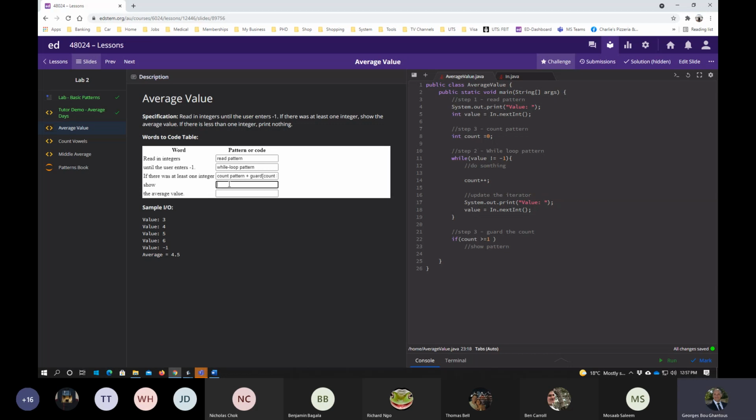Correct? And obviously this is show or output. I need to start calling it output pattern. My bad. That is step 4. Any questions so far?